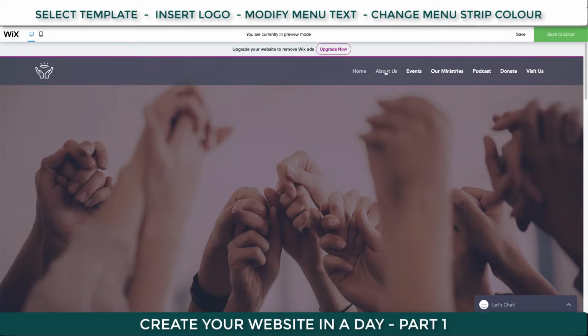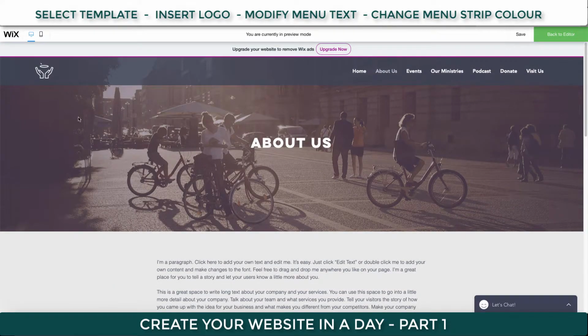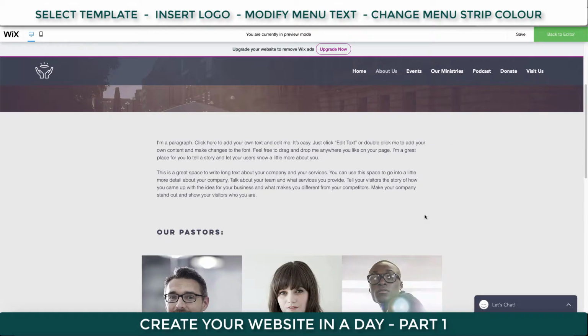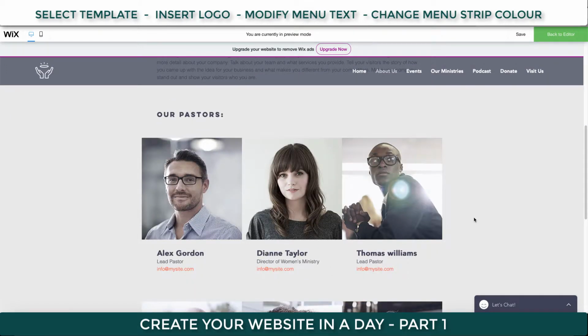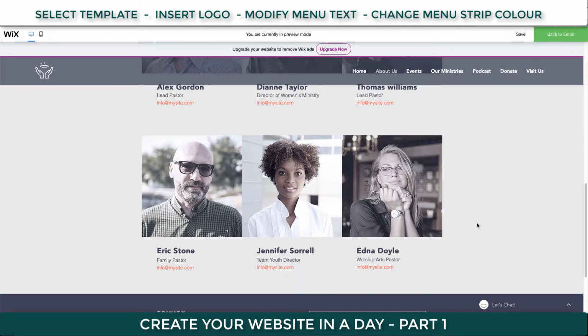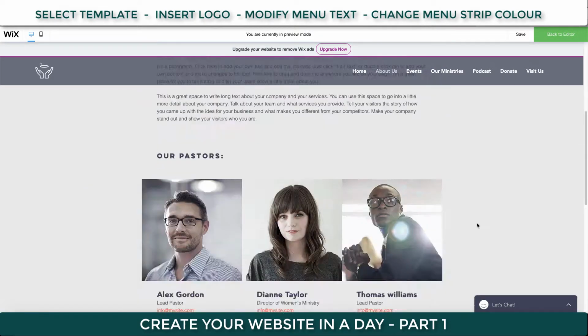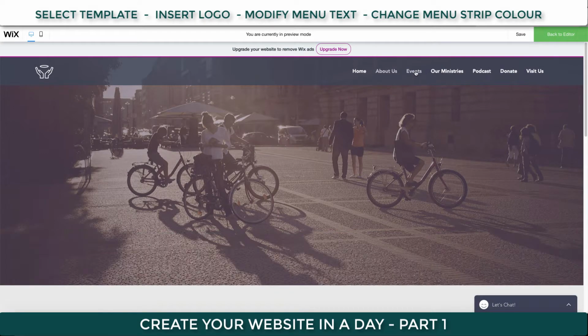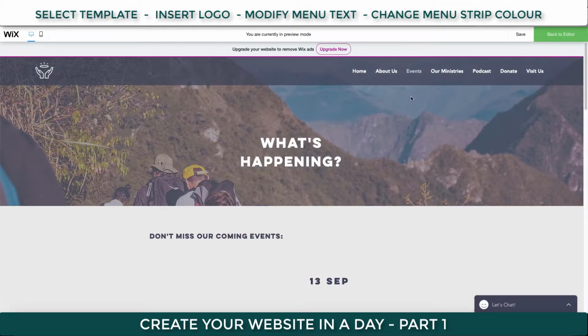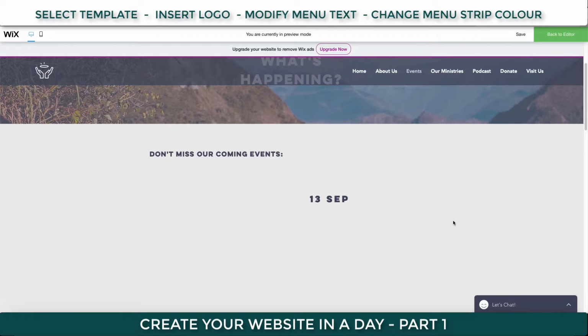Okay, let me look at the About Us page. I can now imagine the type of picture I'm going to put in the background here, the text that I'm going to use, the photos of the people on the ministry team. So I like to have that page too. The events, if there's any upcoming events, I also think it's nice to show past events here.